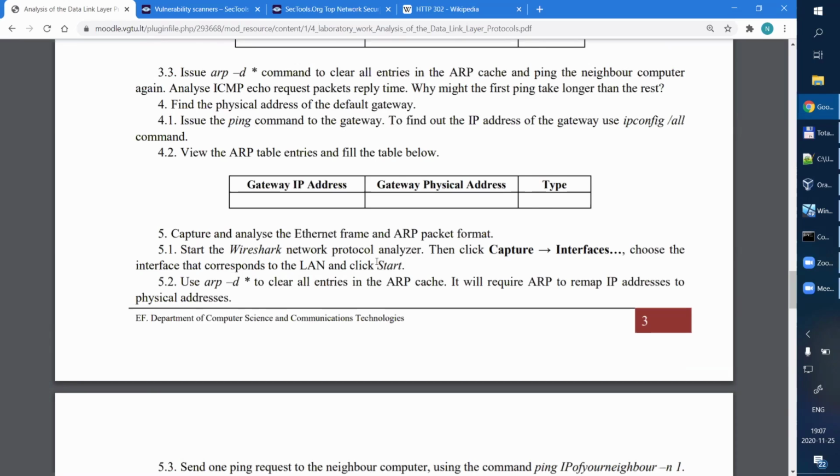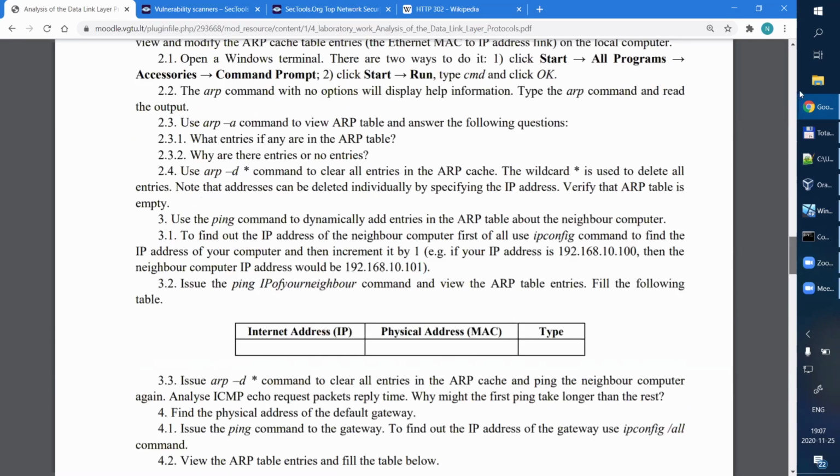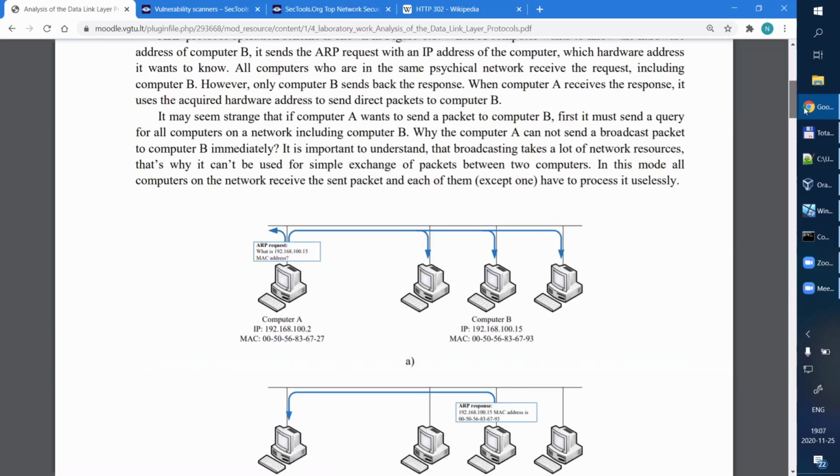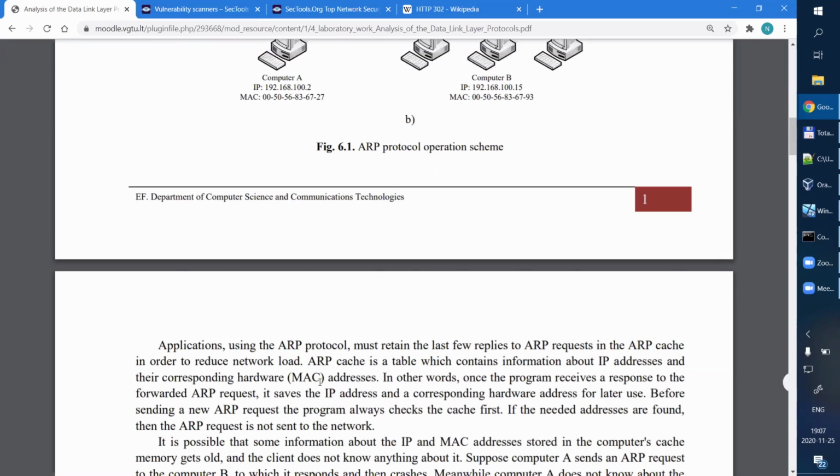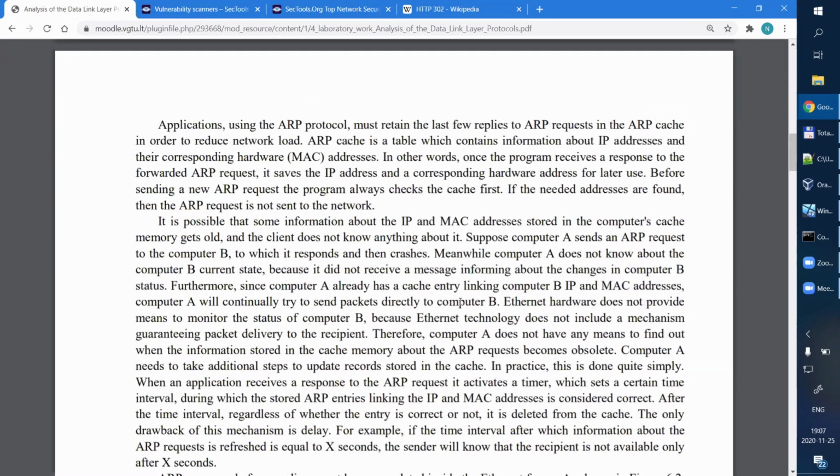Okay, so for next time you need to do these 2 laboratories, and if you have some questions, next time we can try to solve any problems you have with these 2 laboratories.